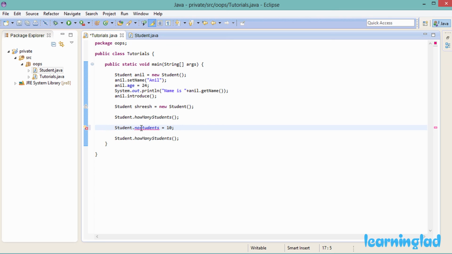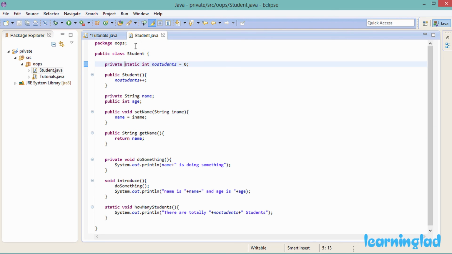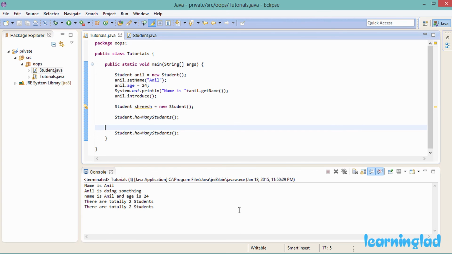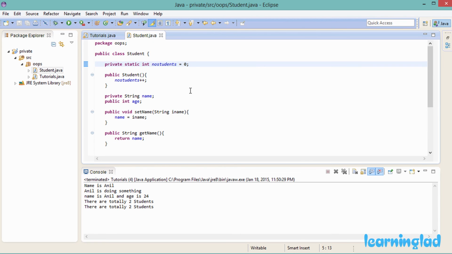Now you guys can see here, we can't access this num students property of this student class because it is a private property and it's only available inside the class where we have defined it. So I can't access it outside the class where I have defined it. So there is no way that I can tamper this data. So now this how many students method is always gonna produce the proper result. So by using this private property, the data manipulation can be avoided. So the data is gonna be safe.